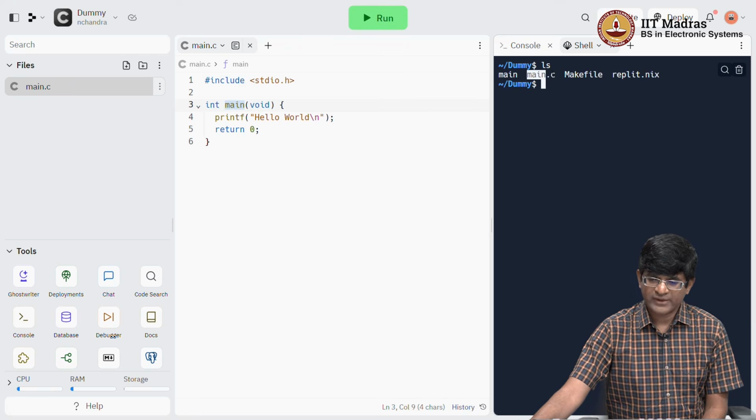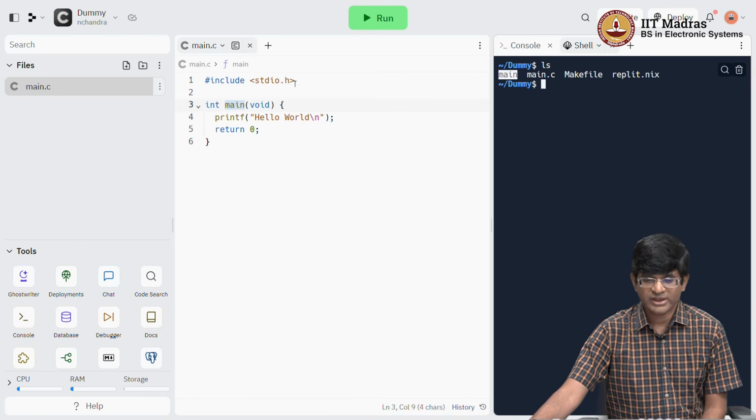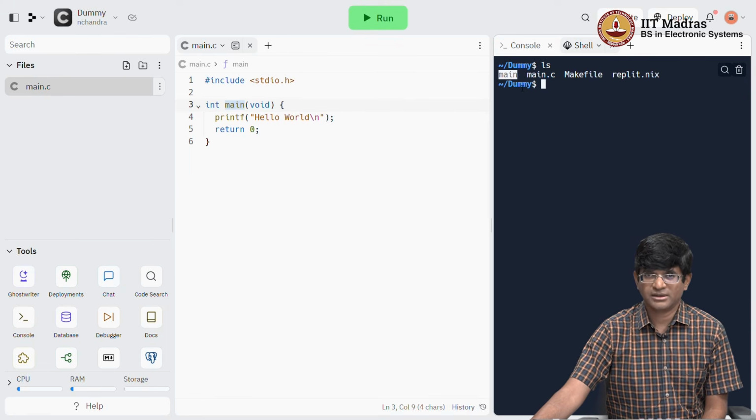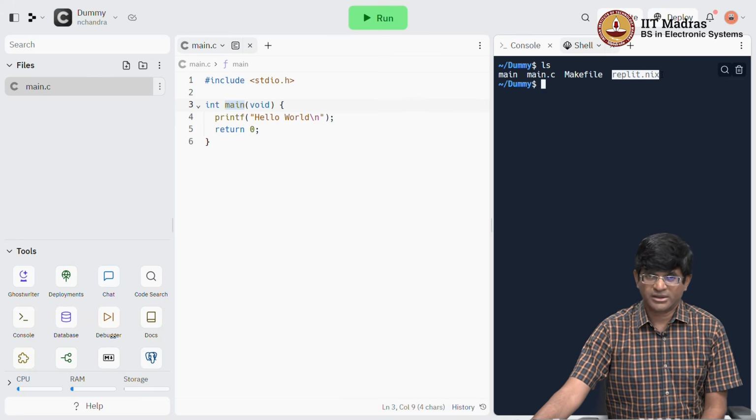What you can see is there is a file called main.c. There's also a file that has been created called main. How did that happen? Well, we compiled main.c when we clicked on run, and it created a file called main. There is a file called makefile out here. Like I said, we will be looking into that later. And there's a file called replit.nix out here. Right now all that I can say is just ignore it, right.